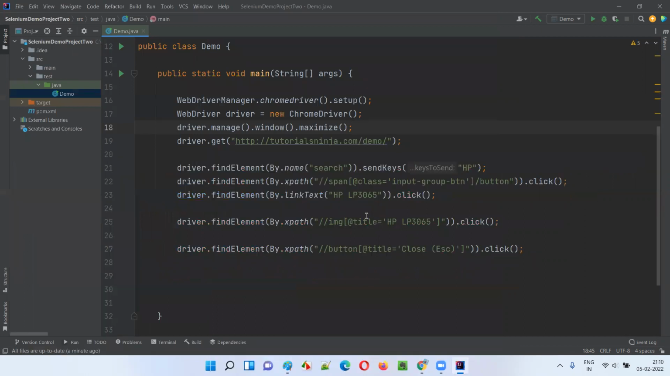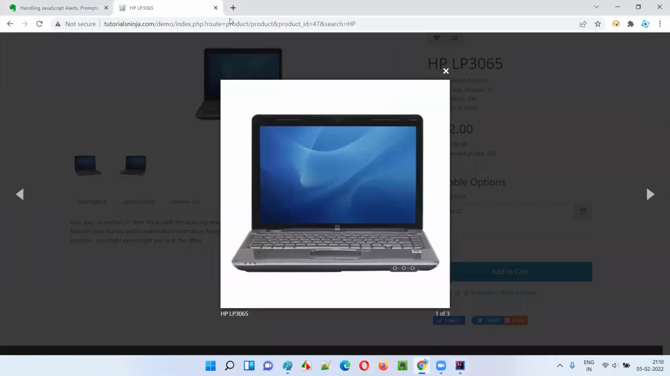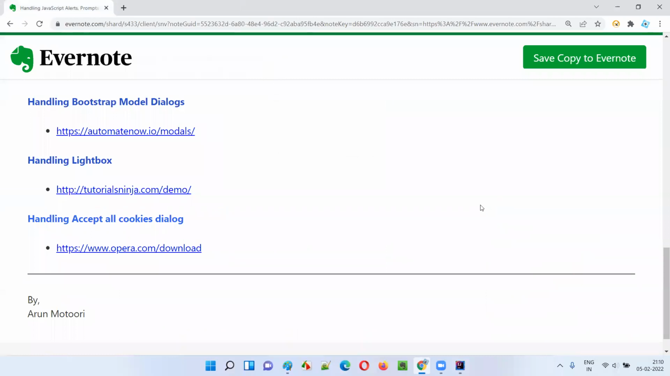Anyhow, this is how we need to handle the light box. We can see the light box opening and closing also. And to handle the light box, guys, you don't have to switch to it, because the light box is also part of the same web page. We don't have to switch the Selenium focus to the light box for doing anything. Because it is part of the same web page, we can inspect all the elements on the light box without any problems.